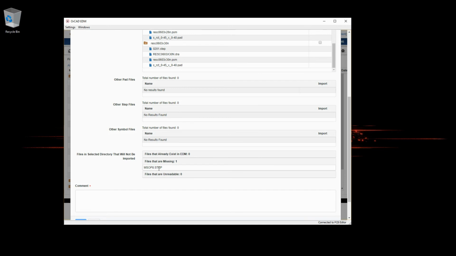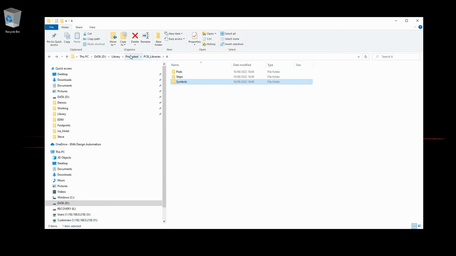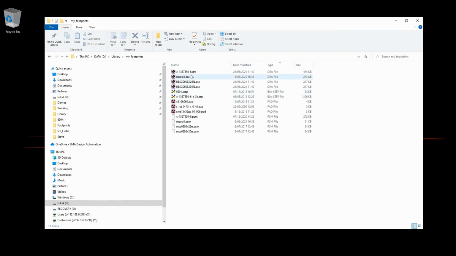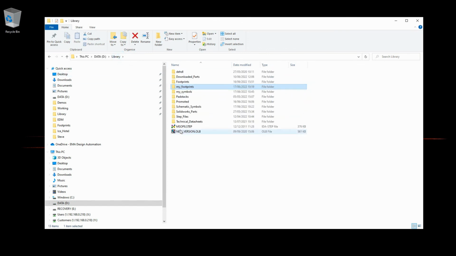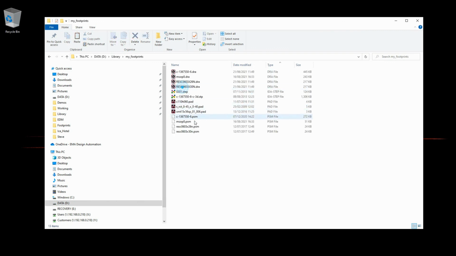It won't be imported, so it can't find this MSOP step part. So if we go to that directory and have a quick look, let's go back to the library, my footprints. Yeah, I haven't got the step model there. I specifically haven't got it there. Let's just copy and paste it back in. That was just to show you that it's looking at the tools.